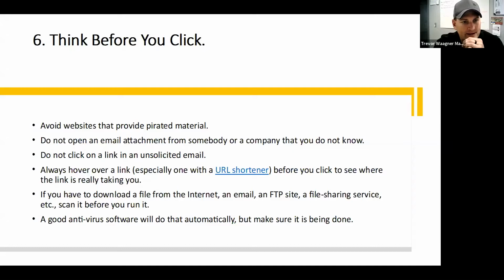And then if you have to download a file from the internet, this one's a little trickier. Colin, this one might be above our current pay grade: using an FTP site or a file sharing service to scan it before you run it. I don't know, is there a simpler way to explain that?